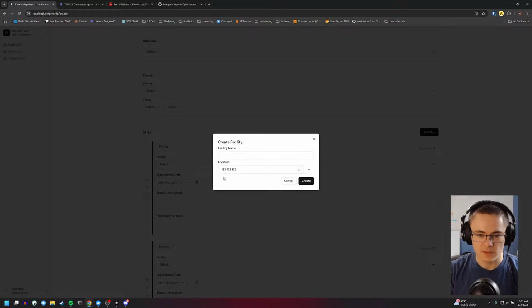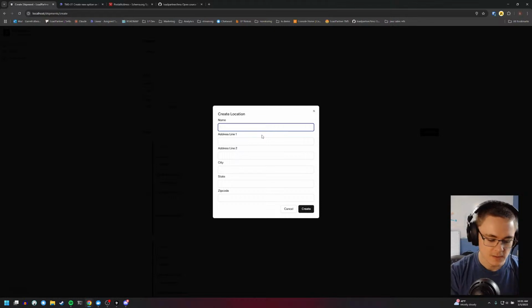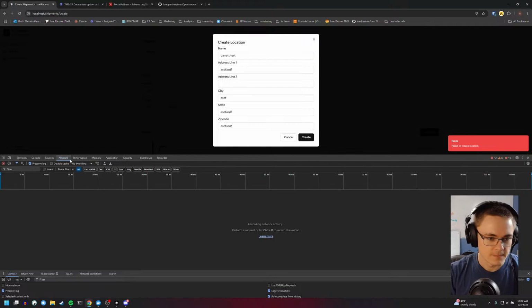So just pick something. And if you want to create a location in line, like it's not already in the list, we can go ahead and create one. Garrett test. This doesn't actually get validated yet, so I'm just going to put in bogus for now. And if I create, it's probably going to break because I broke something apparently. Let's see what I broke.